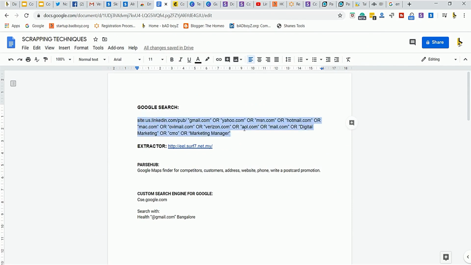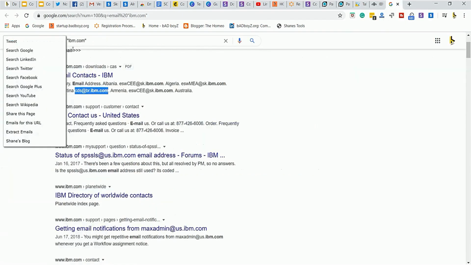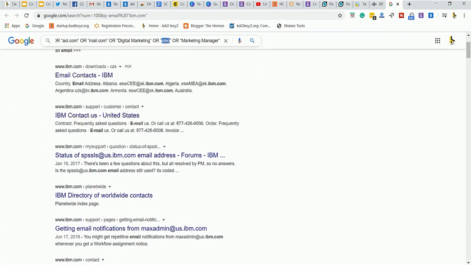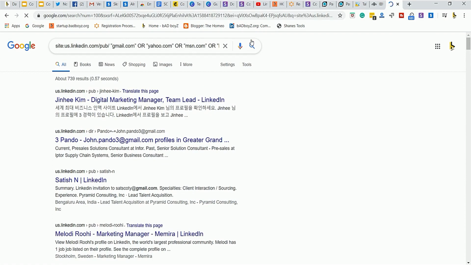You can also search for email addresses online with this one. If you are going to search for digital marketing people, like a CMO or marketing manager, with email addresses that end with gmail, hotmail, anything, you need to search in the US on linkedin.com. You can just go ahead and search and click here. Now you go to the extractor.